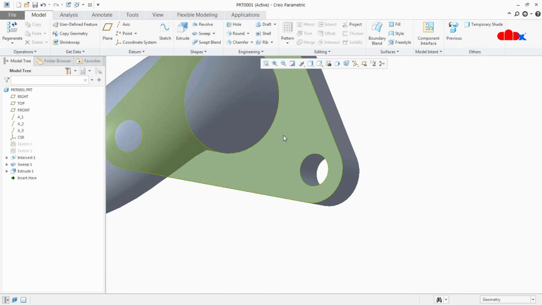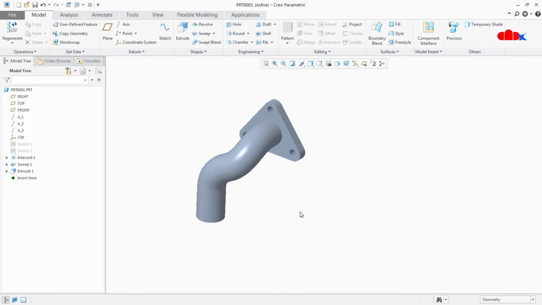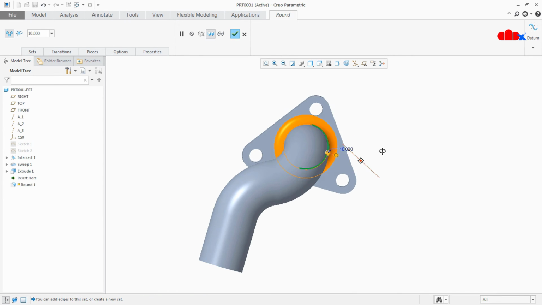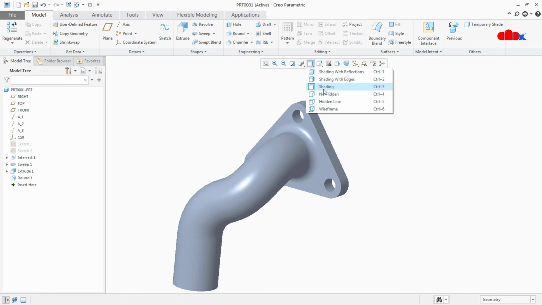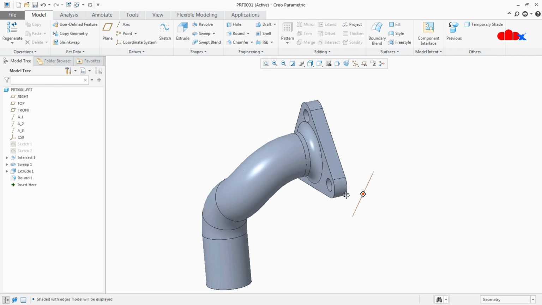Now the last feature is around here. There is a fillet added here. So let's add a fillet here. For that go to round. Select this. And this value is 10. And say OK. So now your part is ready.